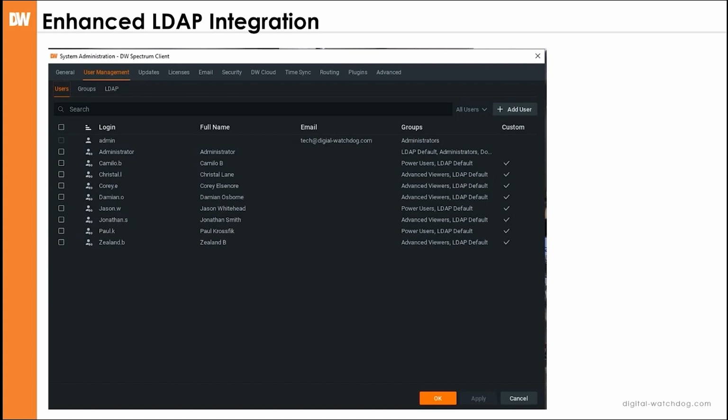So the user doesn't have to sit there and type in a different username and password than they would normally. Essentially, once they save it, they save it. And if their access gets revoked on the Active Directory, it's also revoked in Spectrum.